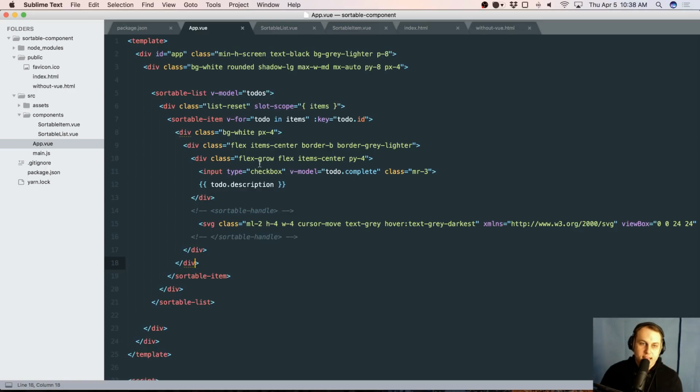So we've removed that coupling of the specific type of elements that are actually necessary to make this work, right? So now anything can be a sortable list and anything can be a sortable item. So that's pretty cool.